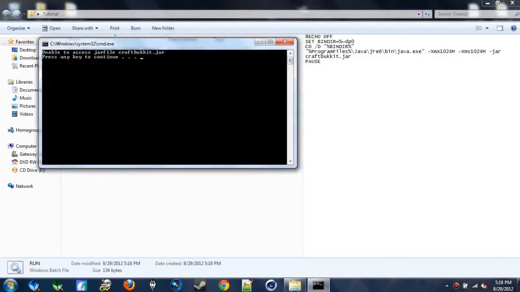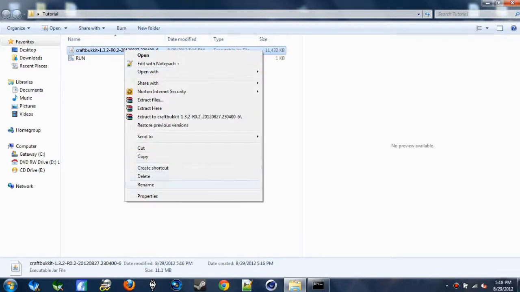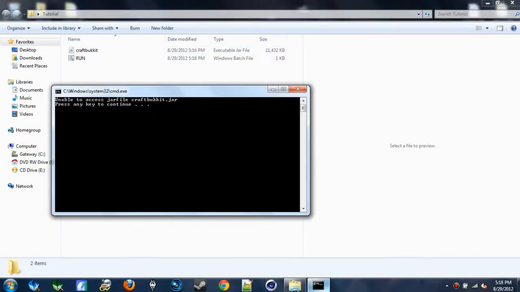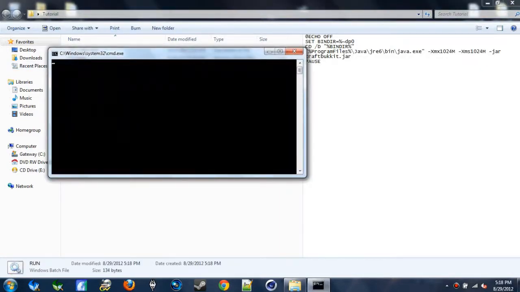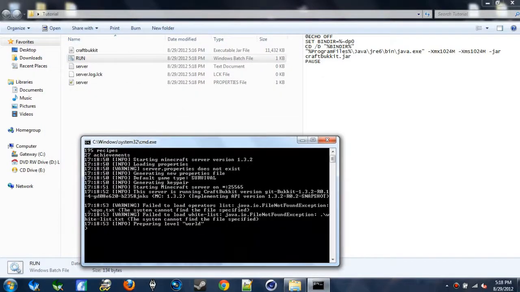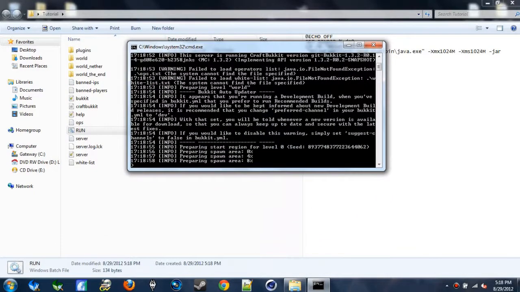And you're going to double click that. And as you can see, it says unable to access jar file craftbukkit.jar. Well, why is that? Because this is not craftbukkit.jar. So you are going to rename this and delete everything after it until it's just CraftBukkit. And you are going to close that out and start it up again. And it is going to create all of the server and plugin folders and things you need for the server.